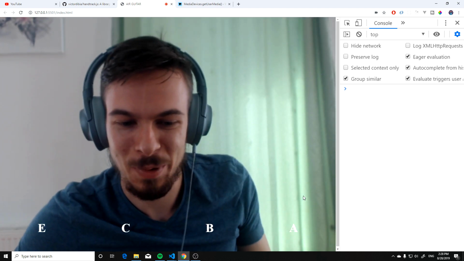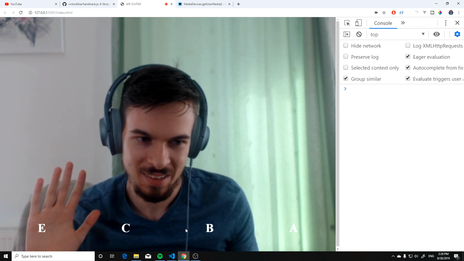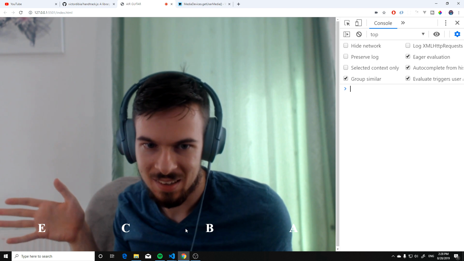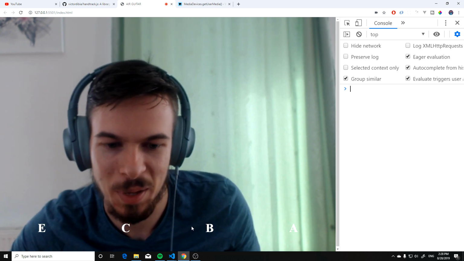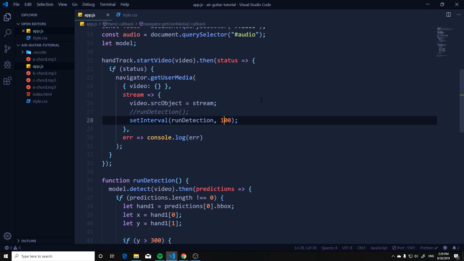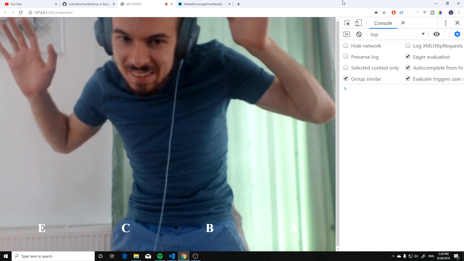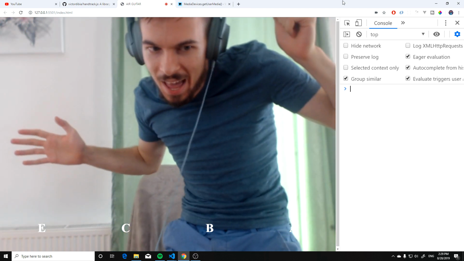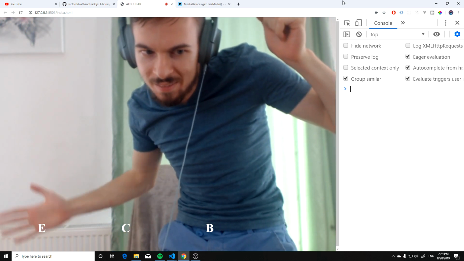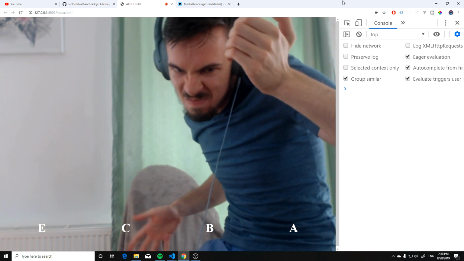As you can see, we have that problem that whenever we leave our hand on something, it goes crazy. We don't want that to happen. What I'm going to do is go up here and increase this set timer to like 300, because it plays way too fast right now. Let's try it again. Let me raise my hands. Detect my hand. Come on. There we go. Again.